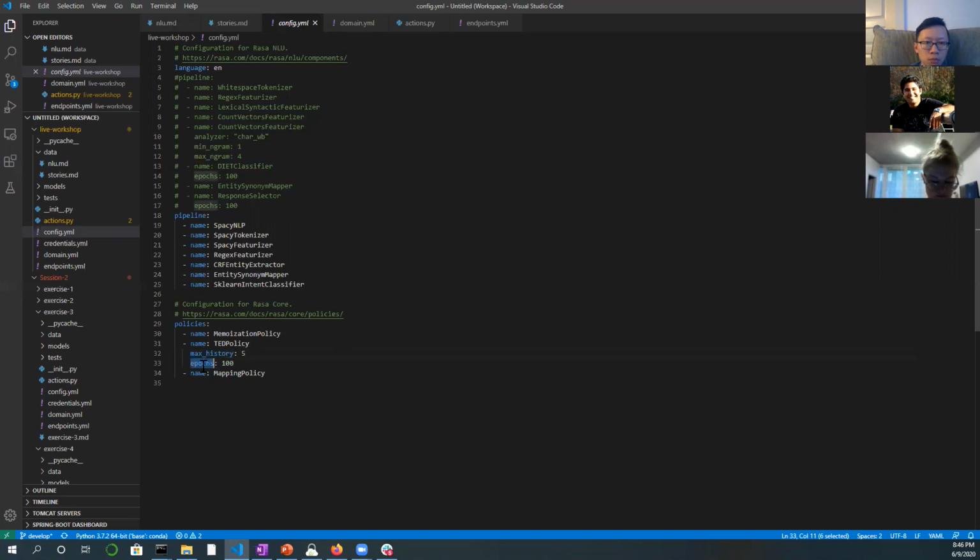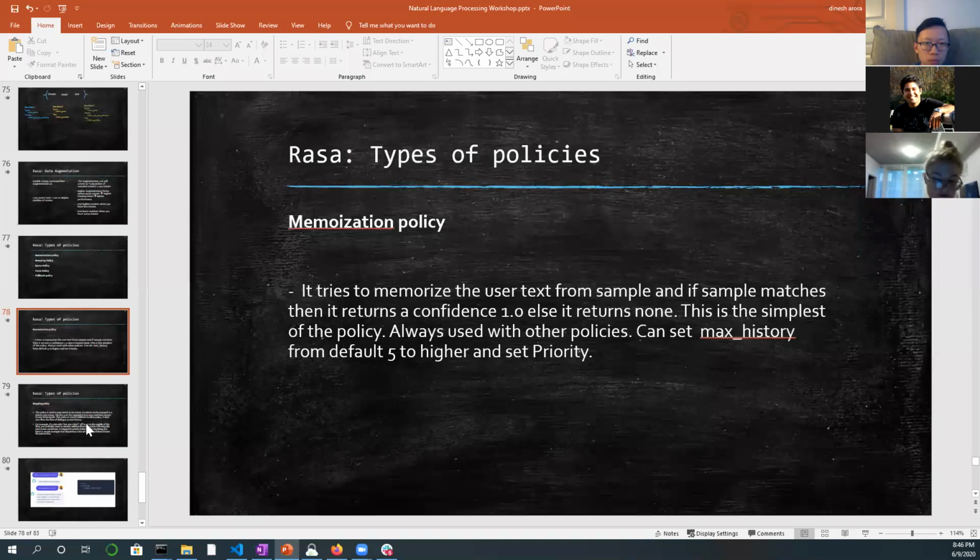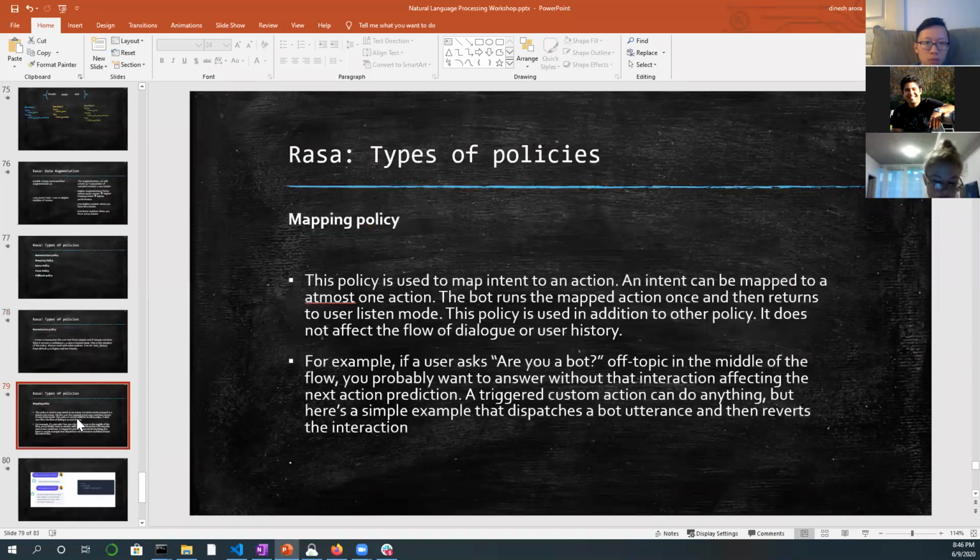And epoch is another hyperparameter you can set, that is for training it 100 times, going over the data multiple times. You can specify how many times it can happen. So the memoization policy is the simplest of all.